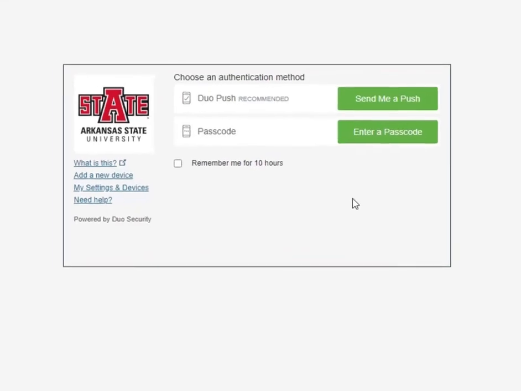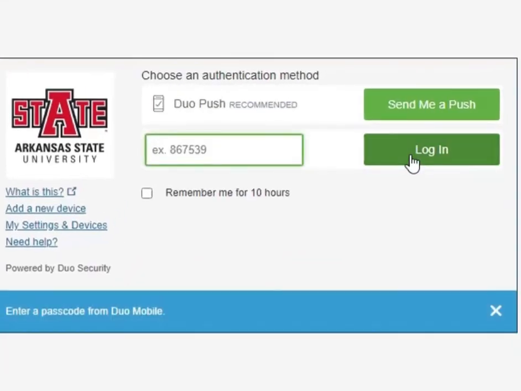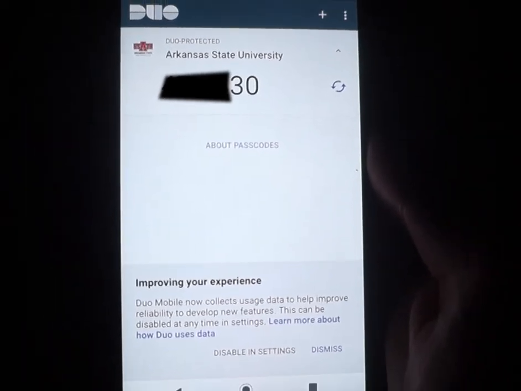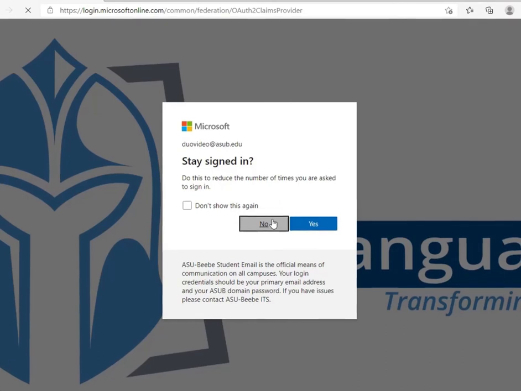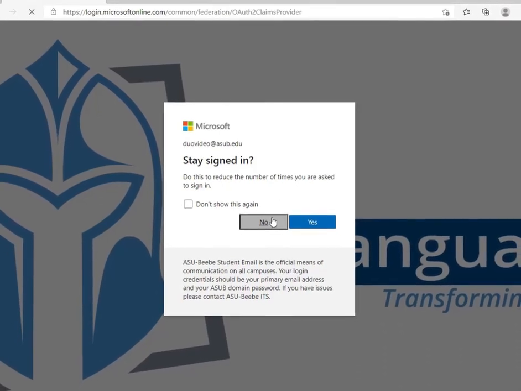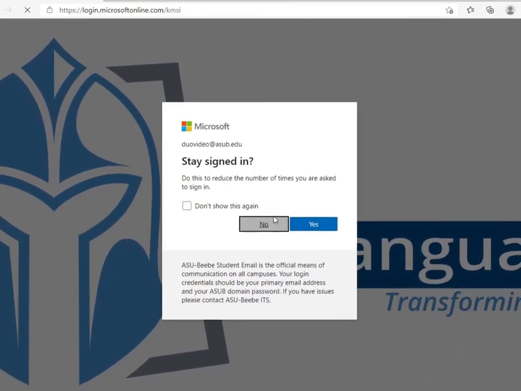Alternatively, if you want to log in using the passcode, click Enter Passcode on the browser. Open the Duo mobile app and enter the randomly generated passcode on the main screen of the Duo app. If needed, select the refresh button on the Duo app to generate a new passcode. Also, you do not have to enter spaces for the passcode. This prompt asks us if we want to remain signed in. Only select Yes if you're using a personal device.